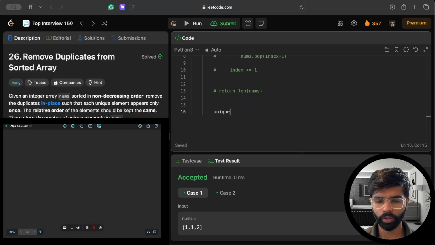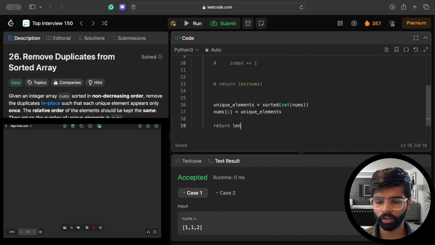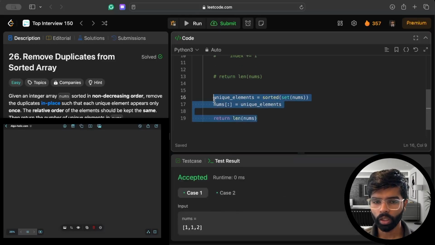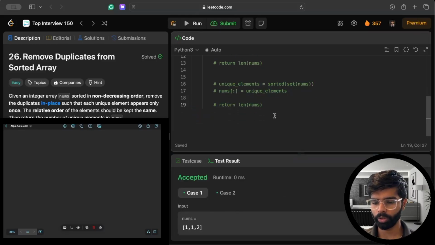So let's look at the solution which uses set. So let's say unique elements is set of the list. So we're just converting the list into a set and we're sorting it. Now we just need to put it back to the same memory. So nums equals unique elements and return the length of nums. Yep, this works too.